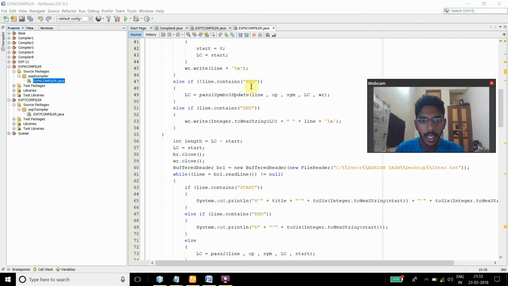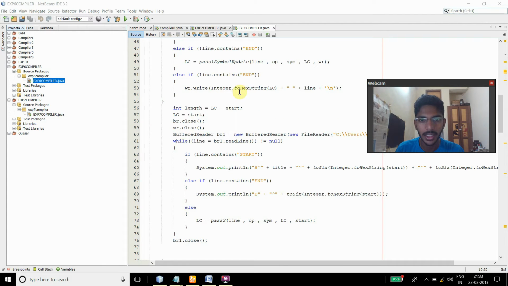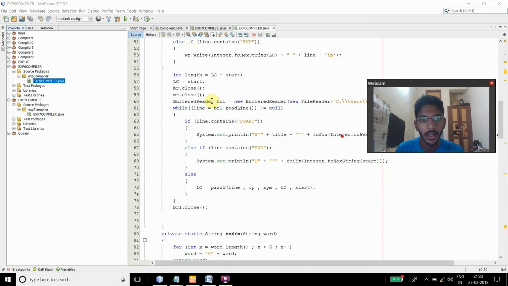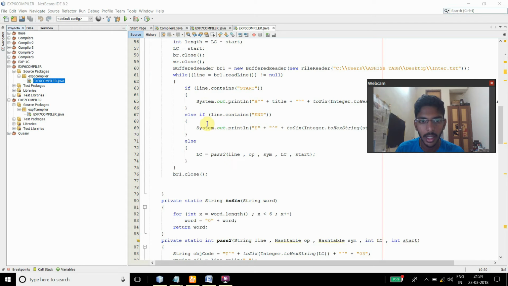Now the else if part: if line contains end, then else will be equal to pass one symbol update. Else wr.write, Integer.toHexString will be there. After that, integer length will be equal to lc minus start, then lc will be equal to start, then br.close and wr.close. Now for a new BufferedReader br1, we are giving the address of that input. After that, a while and if loop is there. While line equals br1.readLine is not equal to null, then we'll go to the start one, else the end one.